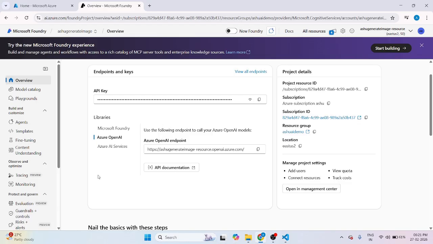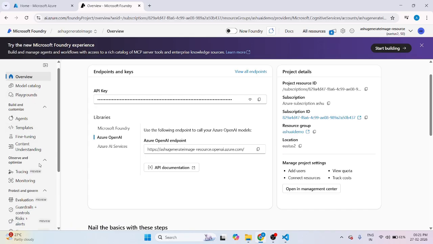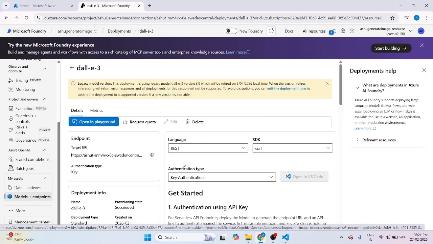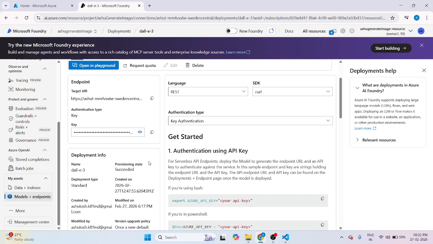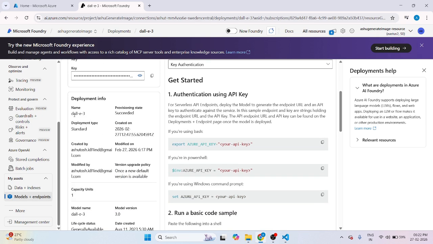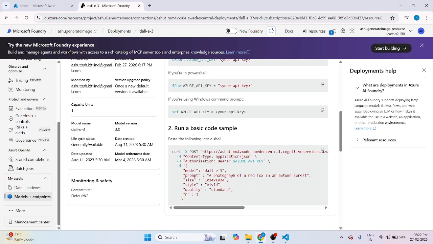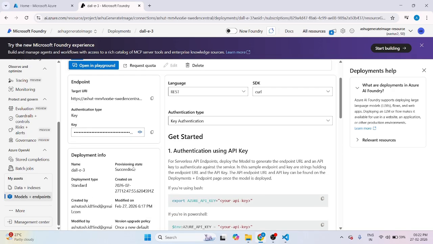Now let's test a little bit. One more thing I can show you, this is the Models and endpoints. When we click on this, you will find the details: what is the API key, and what is your model name. The model name can be anything. Who created it, the model version, the model name, all the details you will find here. That is required whenever you are calling from Python or any other environment.